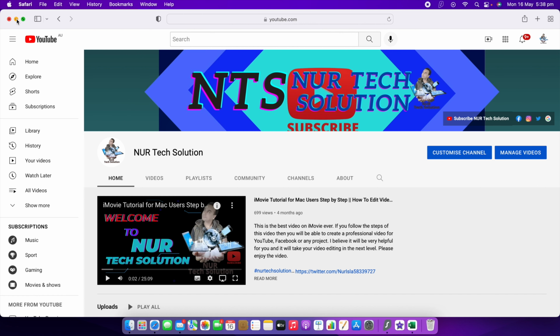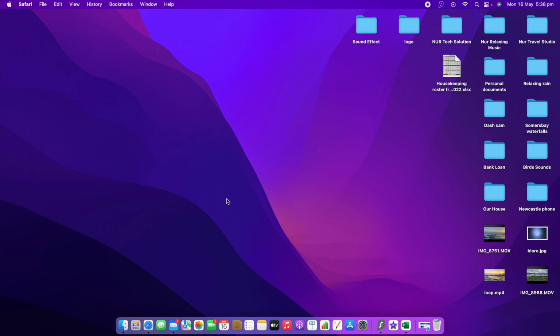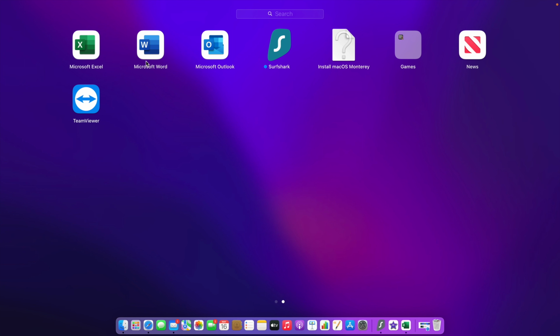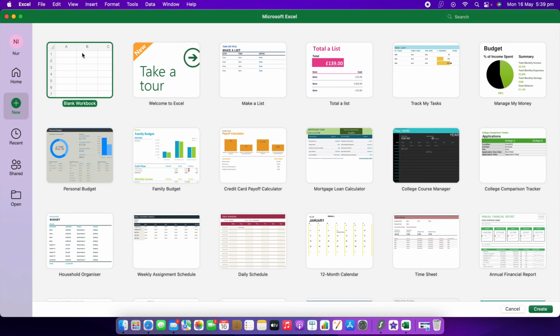Today I'm going to show you how you can use Microsoft Excel for your office, your company, your house, or education. What you need to do is go to your computer where you keep the Microsoft Excel software and double click it. When you double click it, a page like this will pop up.